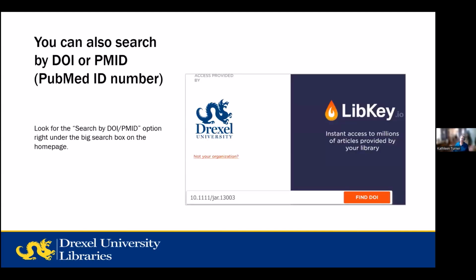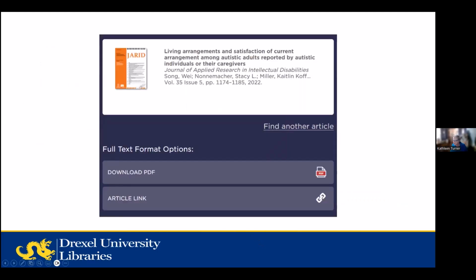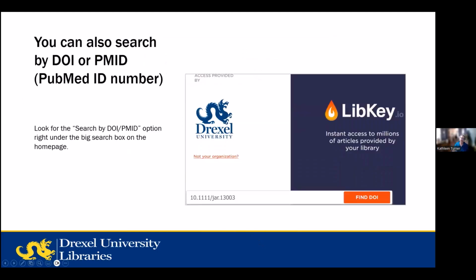You can also, going back to the library homepage, look for the search by DOI or PMID option right under the big search box on the library homepage. DOI, which stands for Digital Object Identifier, you can almost think is like a social security number for a specific journal article. If your citation includes a number that looks like this, you can use that to search for the article, or again, if you have a PubMed identification number, you can search that way.